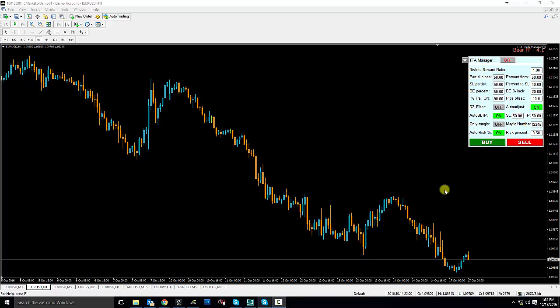So this TFA Trade Manager was built out of the difficulties and the hassles I experienced while trading normally on the chart. Before I go into detail, I'd just like to show you a couple of examples of the kind of difficulties you face when trading off the MT4 charts.